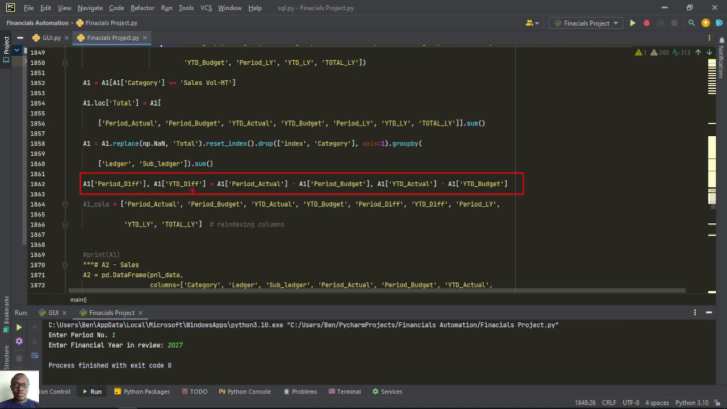And then when you talk about YTD difference, we are talking about the difference of the actual figures and the budgeted figures running from January up to February. So that's what we mean by period difference and YTD difference. In short, here we are trying to get the variances in terms of what we budgeted and the actual figures.